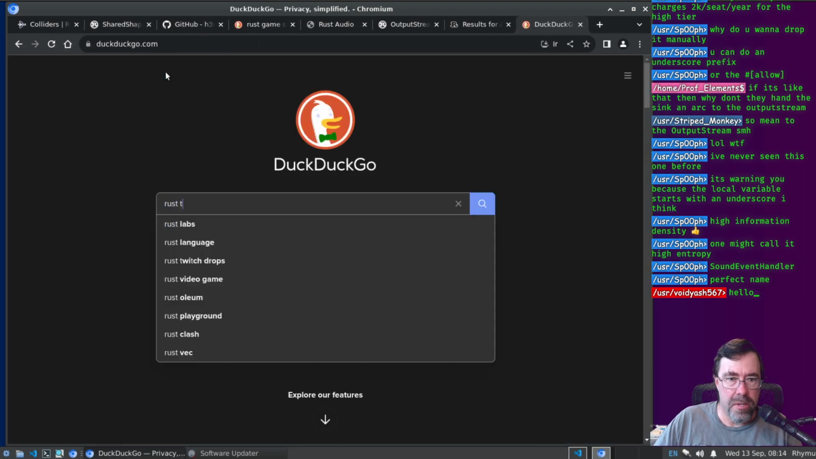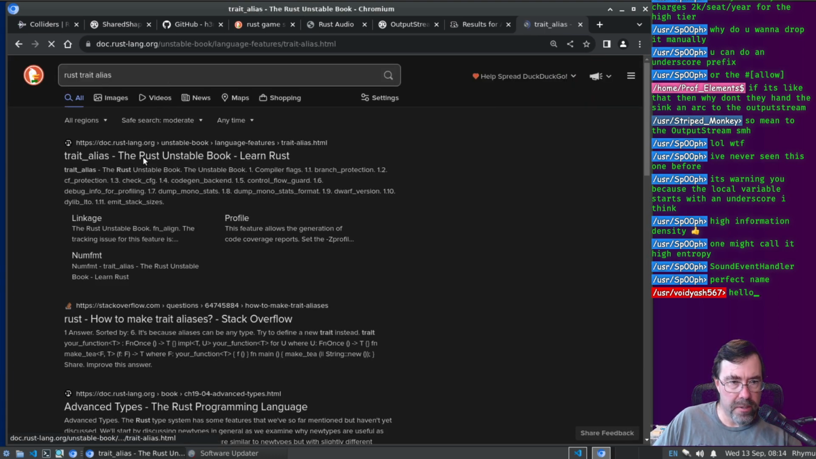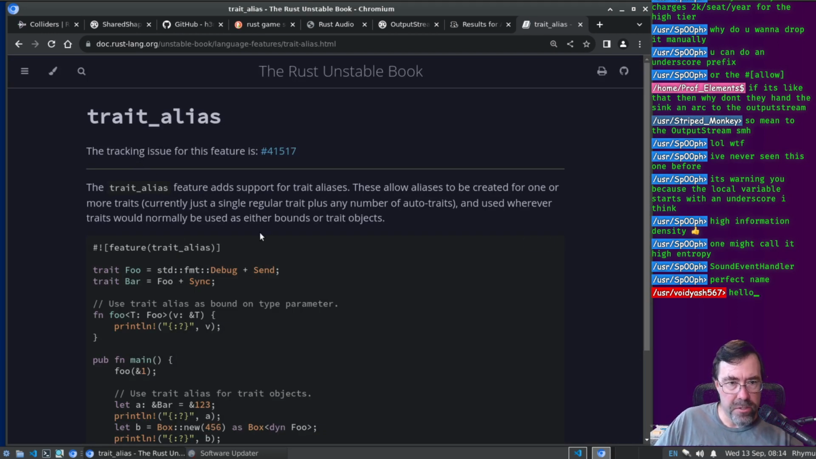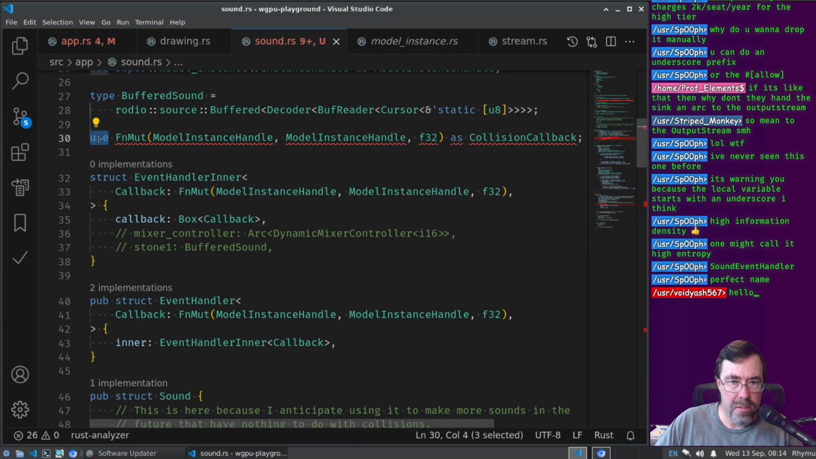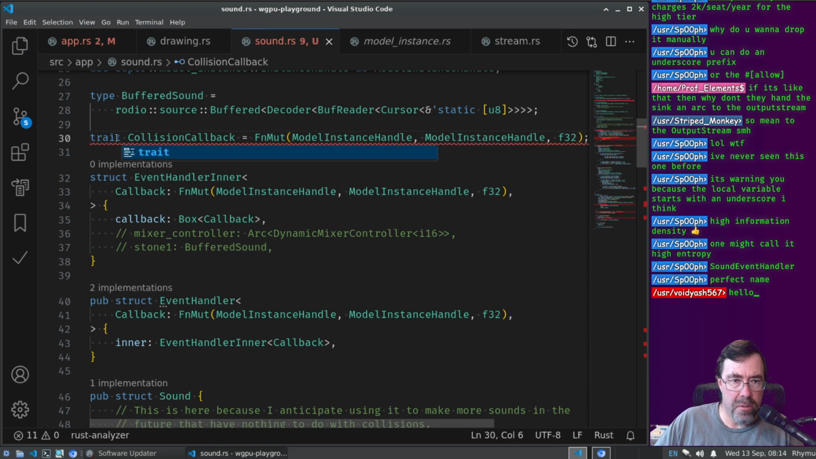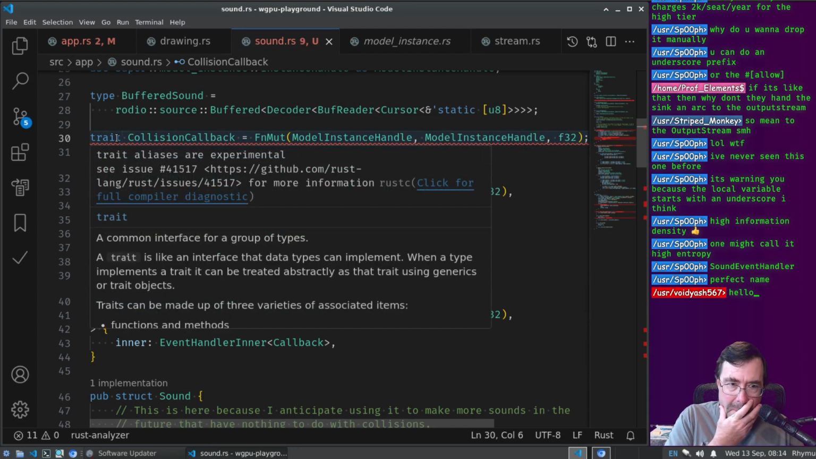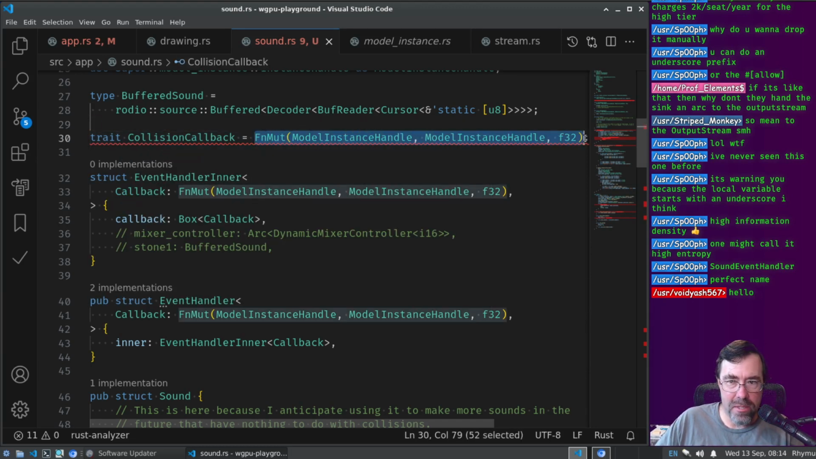Rust trait alias. Trait alias. It's a feature. Oh, really? So it's not stable yet or something? So it is like this, but it's trait. And the whole thing is an unstable feature. It's an experimental feature. But that's what I want. I don't want to have to see that in more than one place.